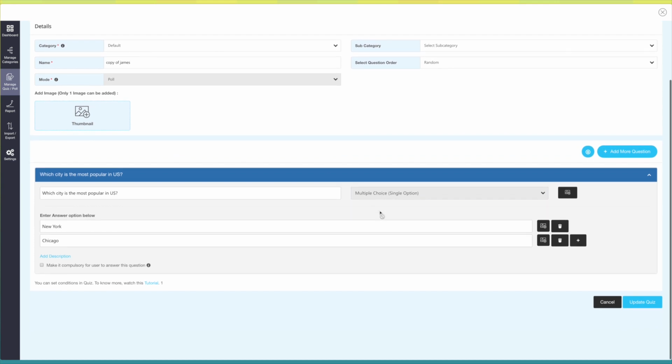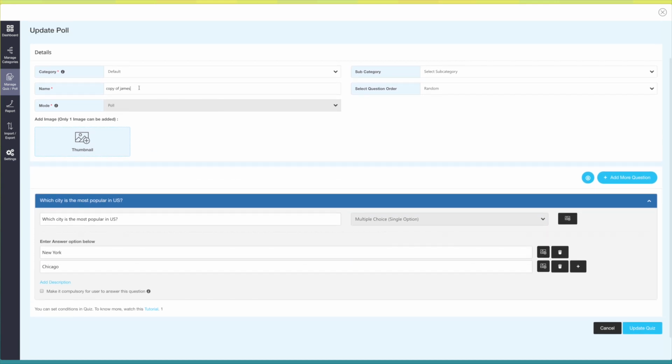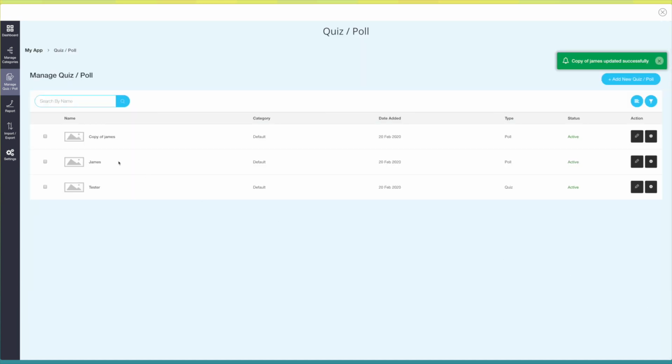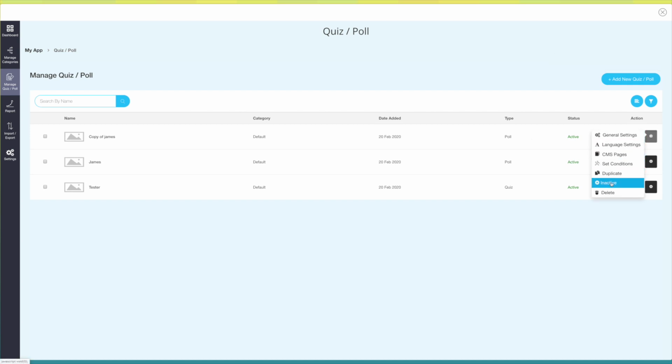Here you will see a copy of your existing poll. Make the necessary changes in the poll and click on Update Quiz to continue. You will see the duplicate poll has been added. Once again, open the cogwheel menu. The next option is Inactive, which allows you to enable or disable the poll. Open the cogwheel menu once again. The last option is Delete, which lets you delete the poll.